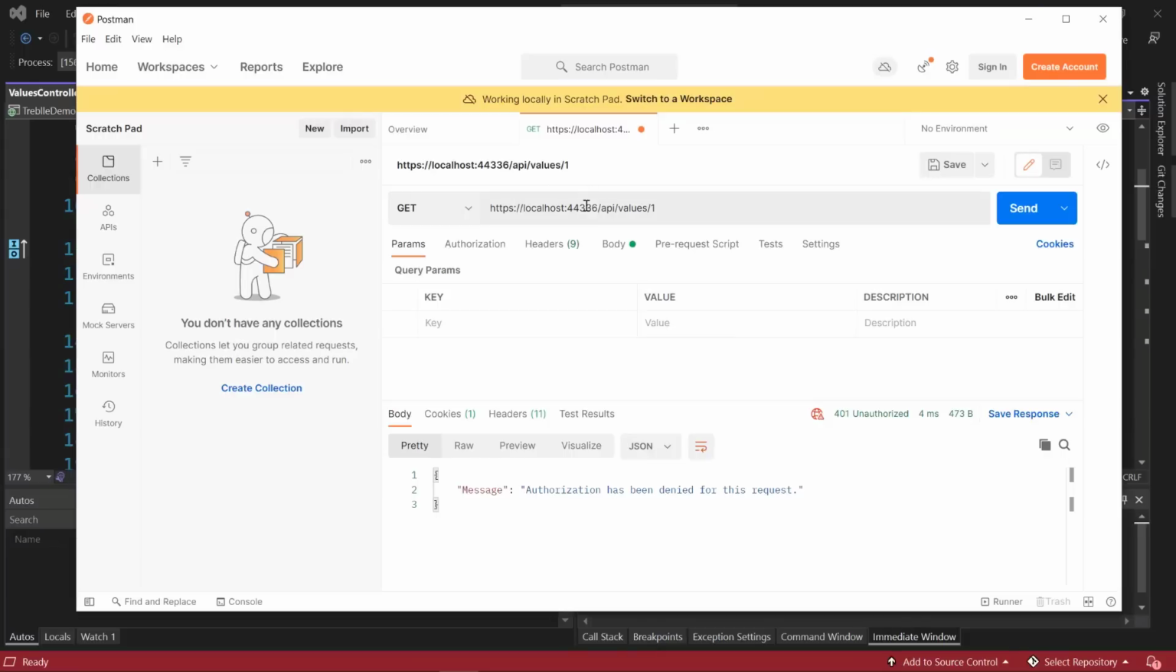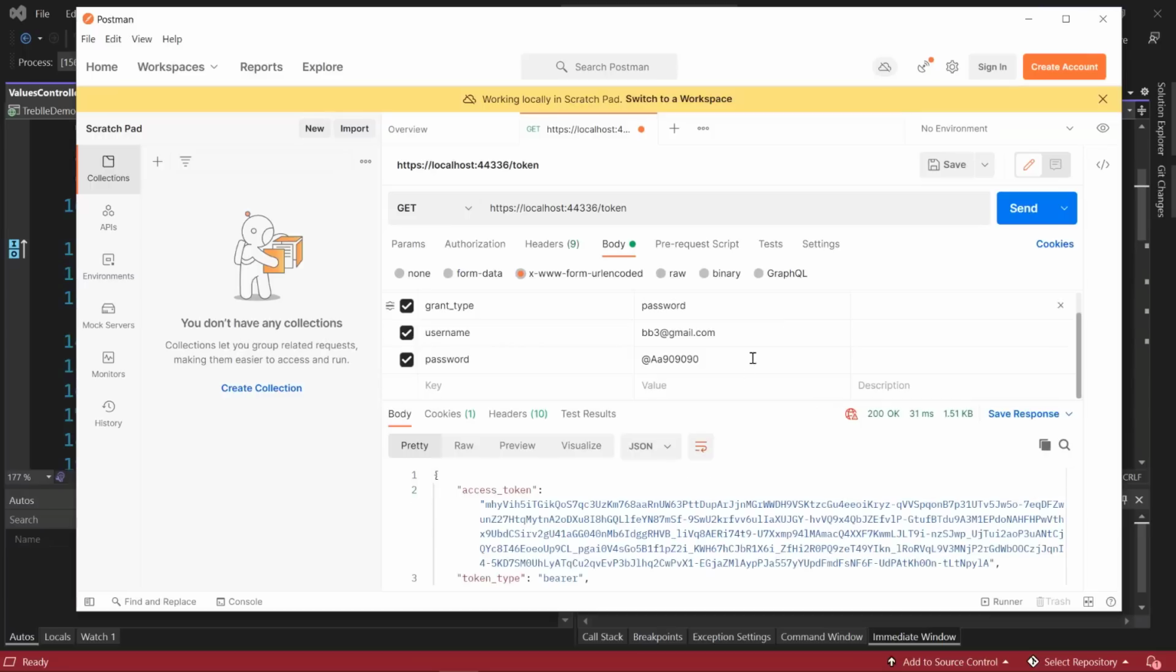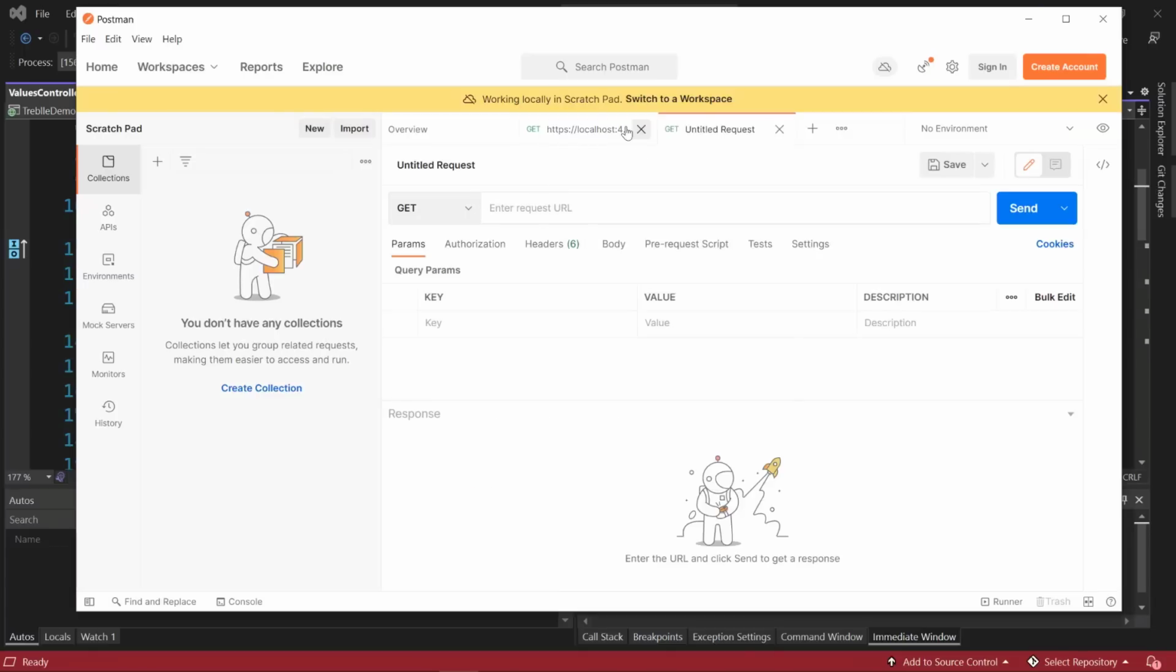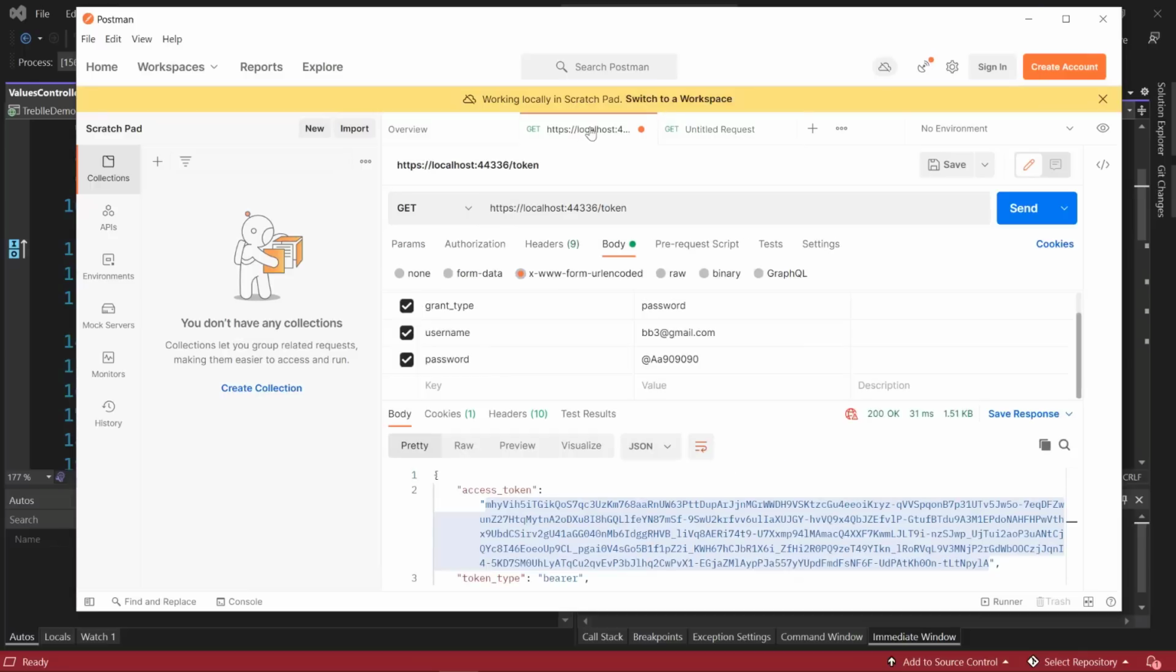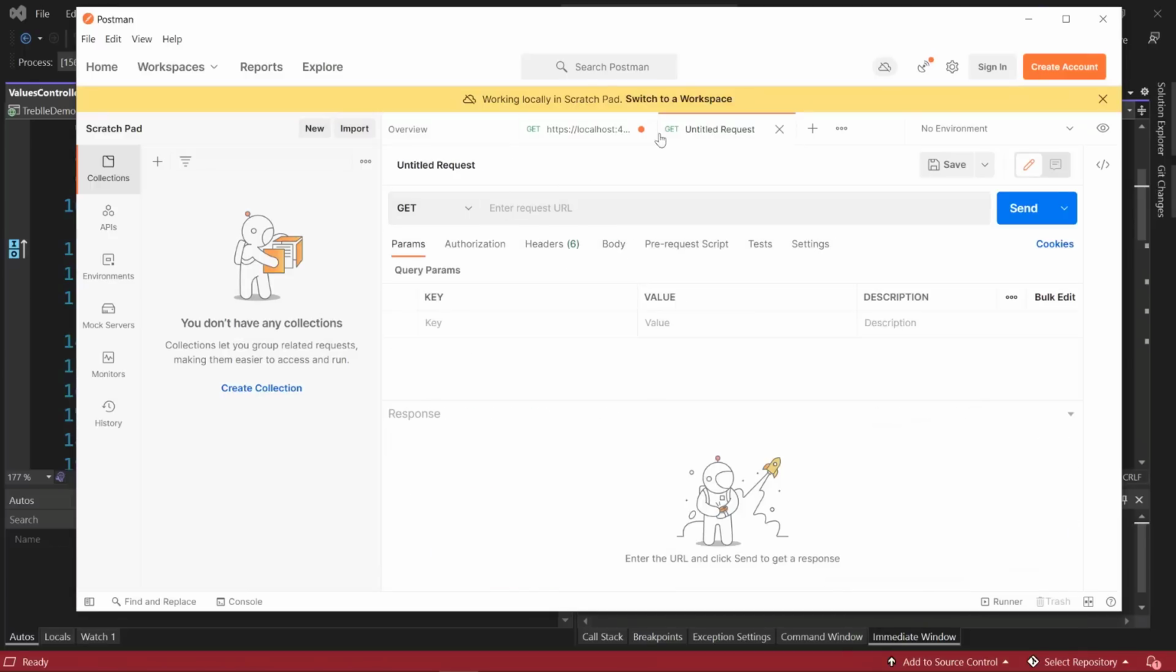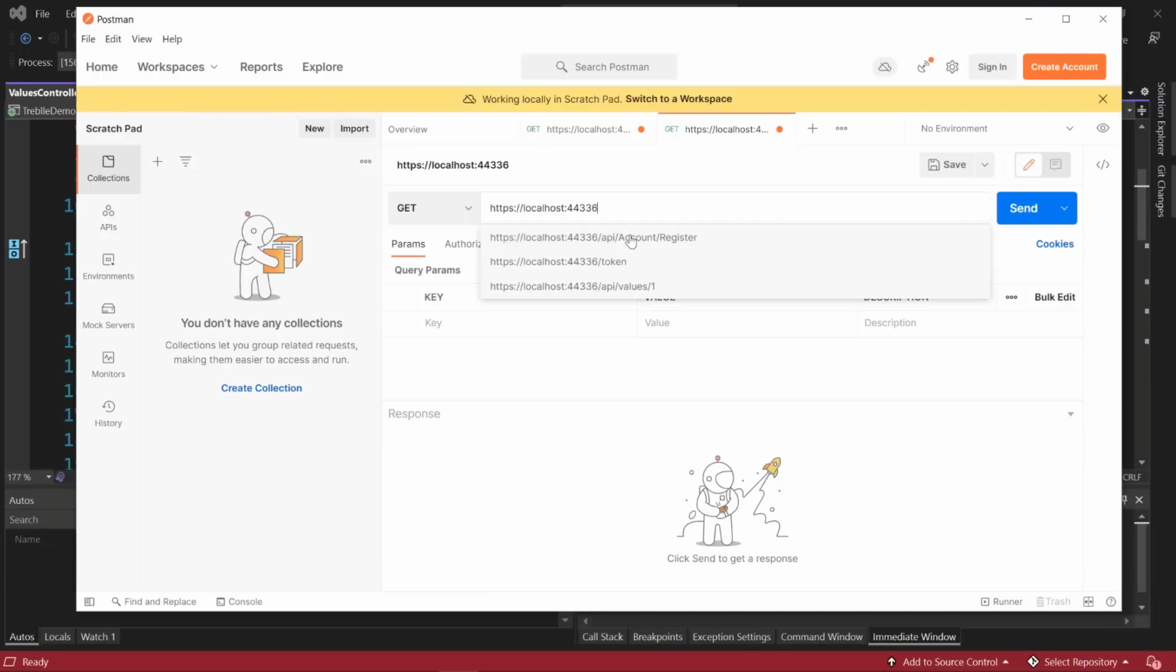From the previous request, what we can do is copy the token string. So let me go back to the one where I logged in, with the token, and let me send it again. Let's use this token that we have, the access token. Let's copy that. And well, let's create another request. I think it will be a little easier to jump between them. So here, let's use API/values and 1.